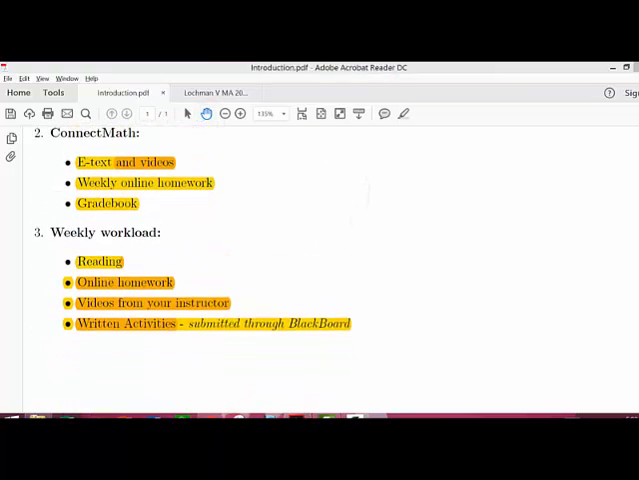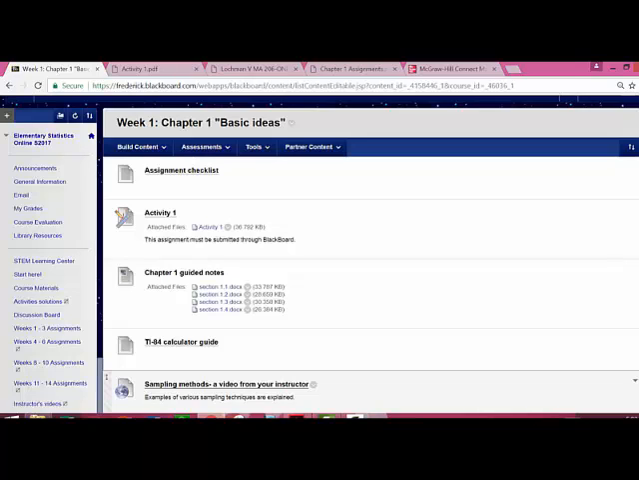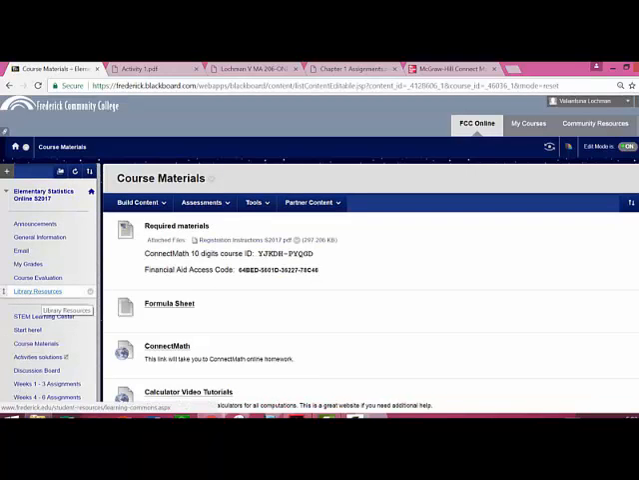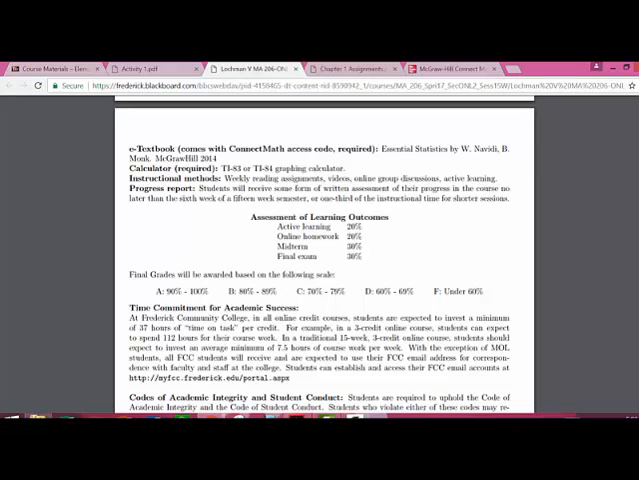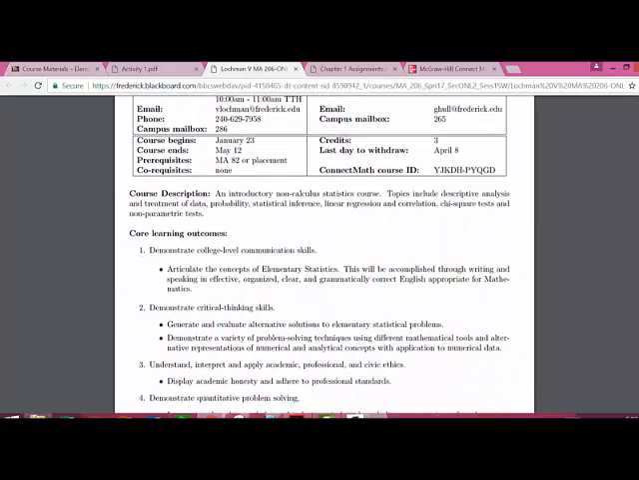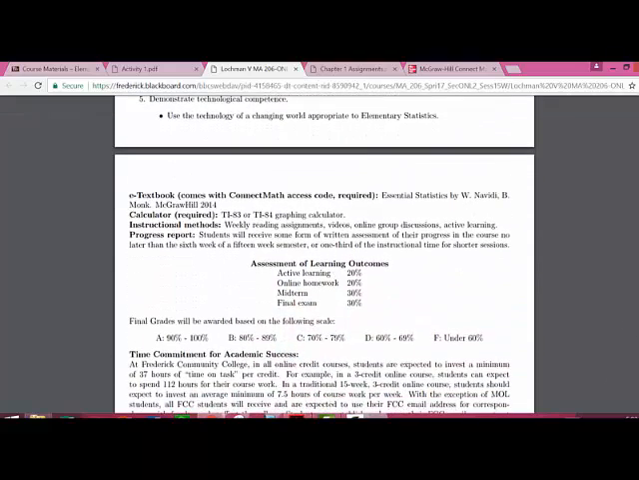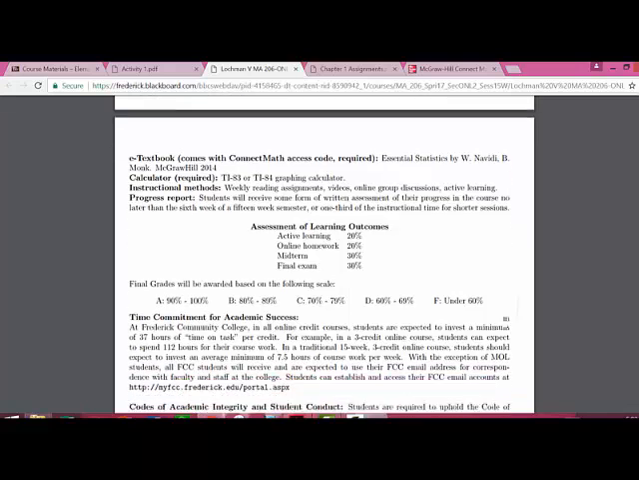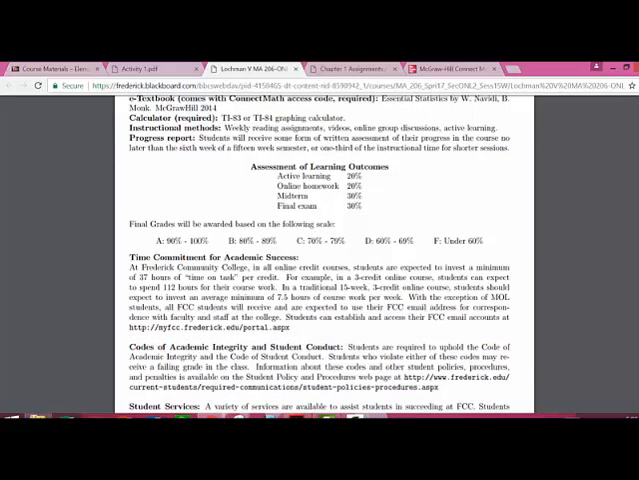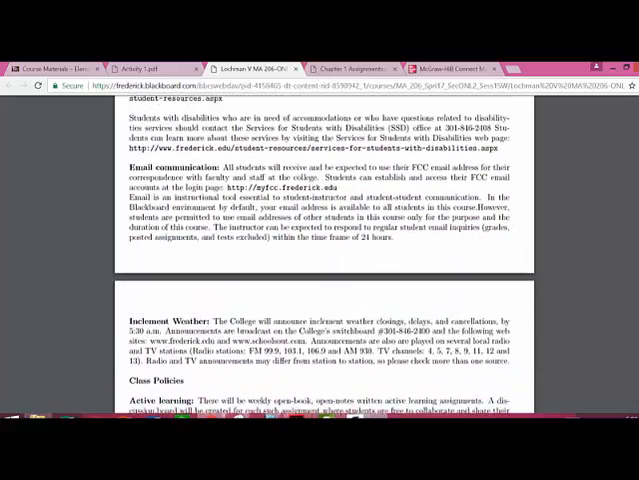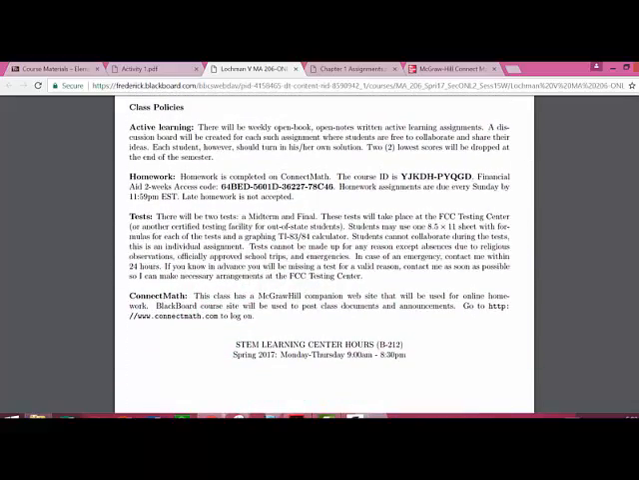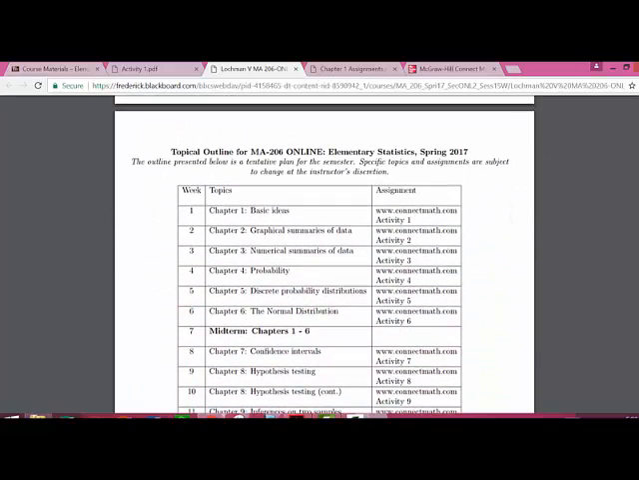So we've highlighted everything. The first thing that you should do, guys, before you start anything, is go to course material and go through the syllabus. There's a lot of stuff that I have to put in, like core learning outcomes and course description, so that's pretty generic, but you should definitely know what's required for the class. That's the ConnectMe access code and the TI-83 or 84 calculator. You should know the grading, how grades will be assigned, the grading scale, class policies, and your rough outline of the class.